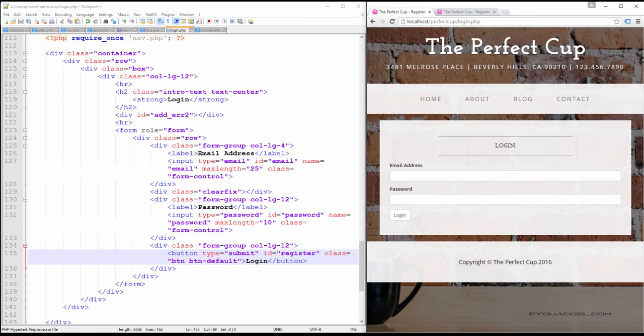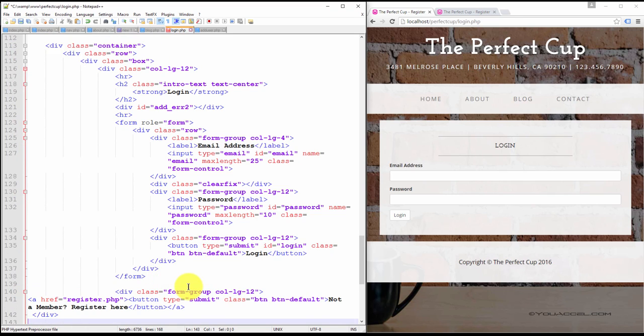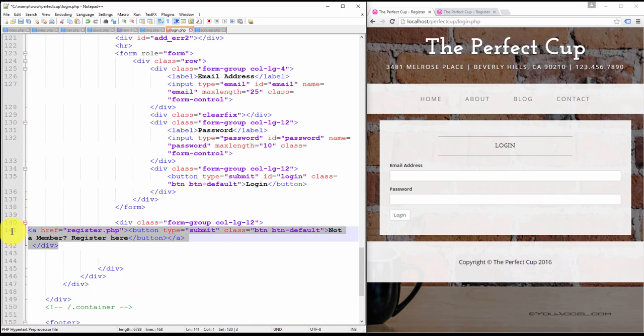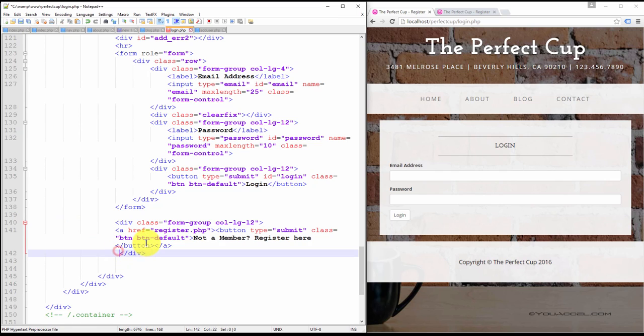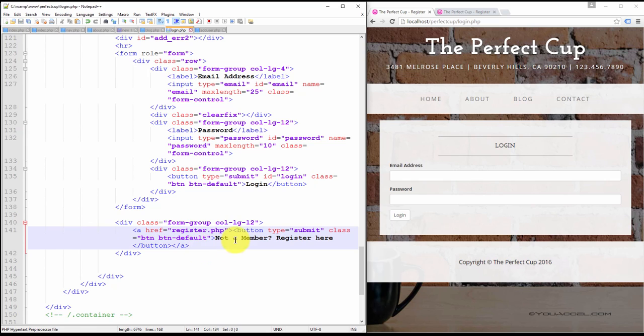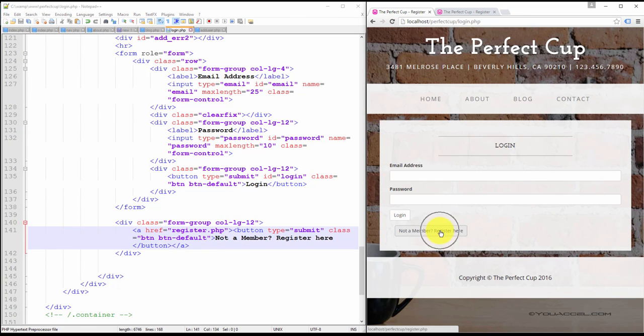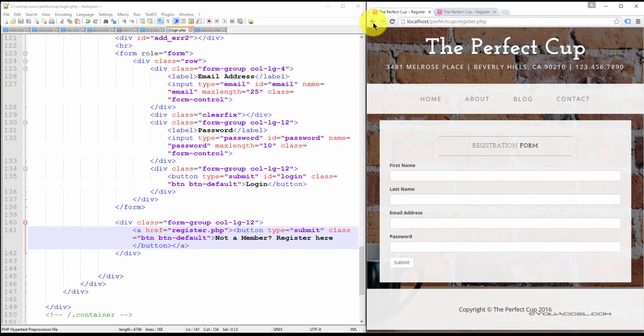Also change the button element ID to login rather than register. Now create a button outside of the form and link it to the registration page. So there's the button. So if I click it, it should go to the registration page, and it does. So I'll just press the back button.